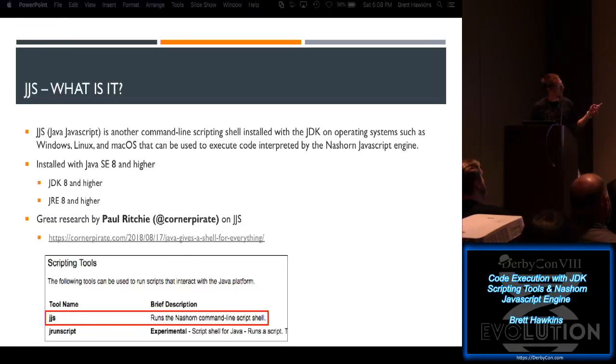Paul Ritchie, who is at Corner Pirate on Twitter, has a great blog post on JJS. I highly recommend you take a look at it. And again, this was just a snippet from Oracle's documentation. You can see its description is, runs the Nashorn command line scripting shell.